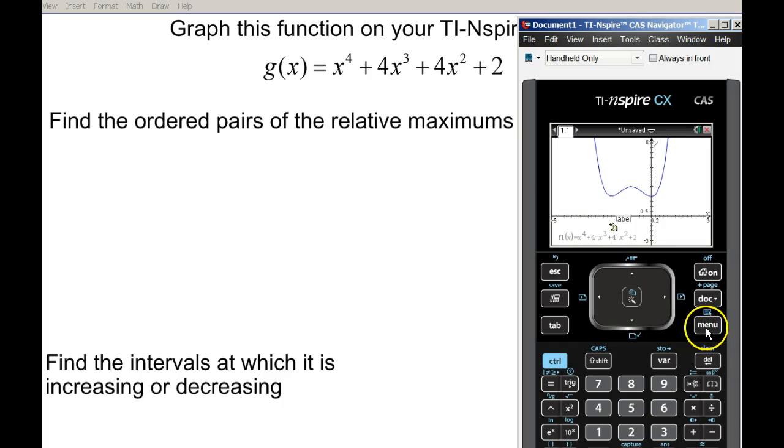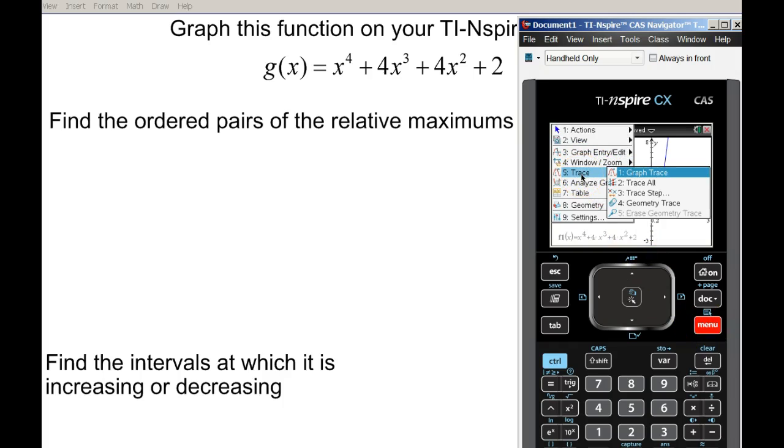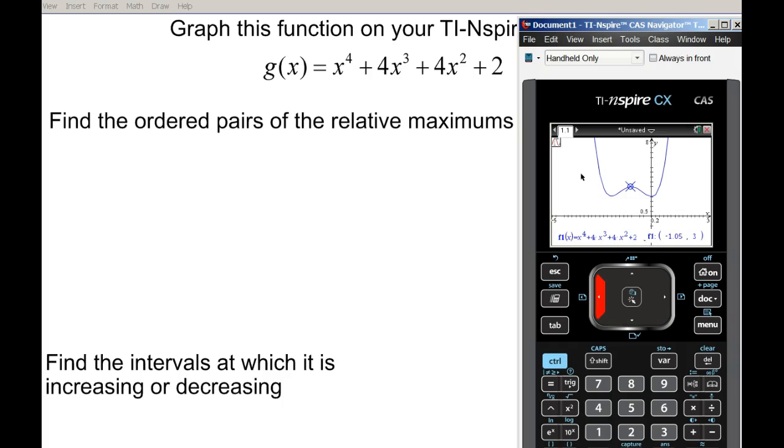So you want to use your trace function. Hit the menu key and choose trace, menu 5-1. Then you want to cursor to the left or right until you find the maximum point. There it is. If you're having trouble, hit the up arrow and press enter to lay down a point. That's a local maximum. Go to the left until you hit the point and press enter. Lay down a local minimum. And then try to find this one. This one might tell me the y-intercept. I think it's the y-intercept and the minimum there. So I've got 3 points there. There you go.